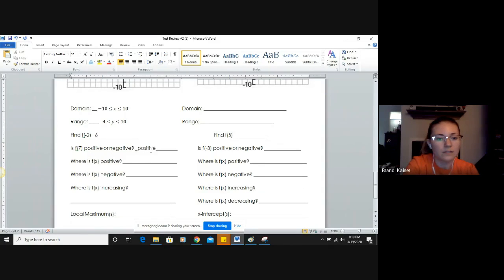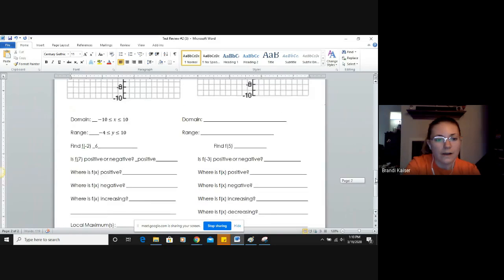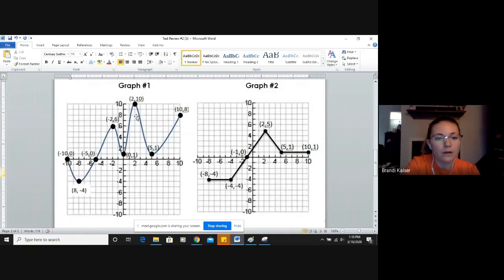All right, that was a positive point. It was above the x-axis. Okay, next part. Where is f of x positive? All right, so we're looking on our graph. What parts of the graph are above the x-axis? So here's my x-axis, this horizontal line. I need the interval, or the whole portion of the graph that is above this.